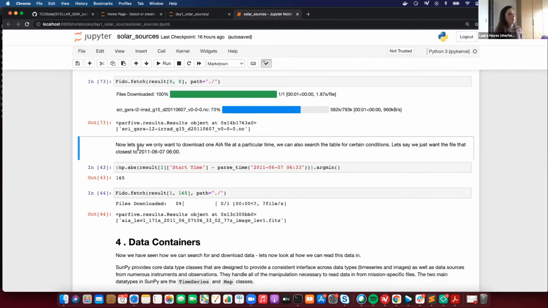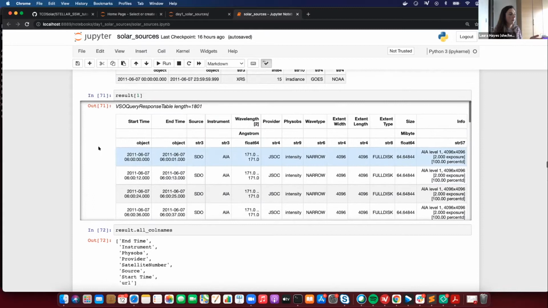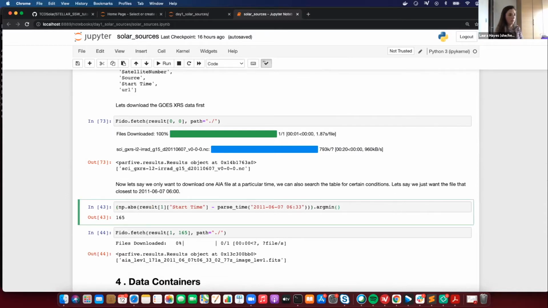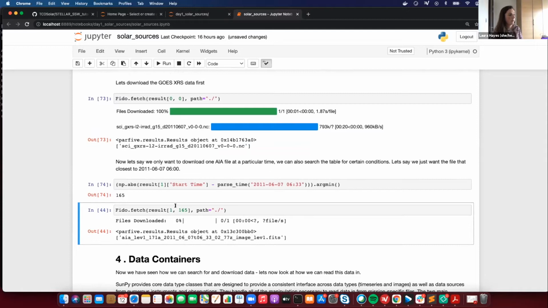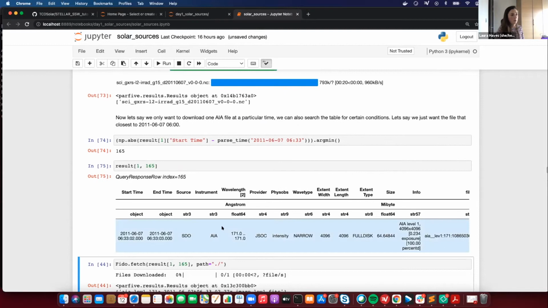And this is just an example. Say I don't want to look at all of these and I don't want to build an even more complex query. I just want the time closest to, say, this time here within this query. So we can find out what index of the table that's in, and then fetch just the result of that query. I only want this row, which satisfies the condition of this time.